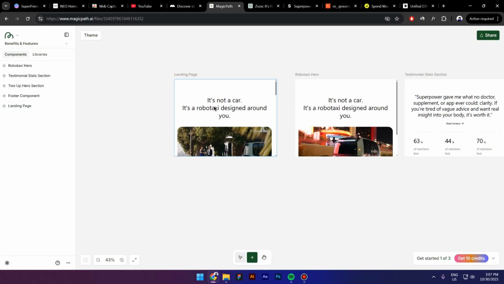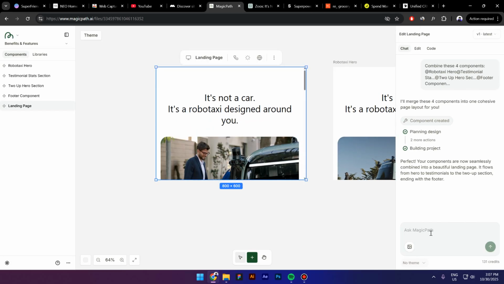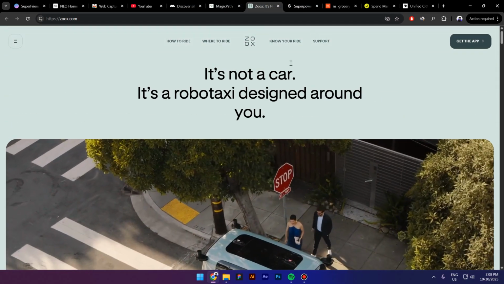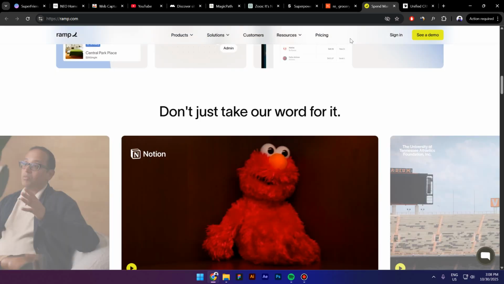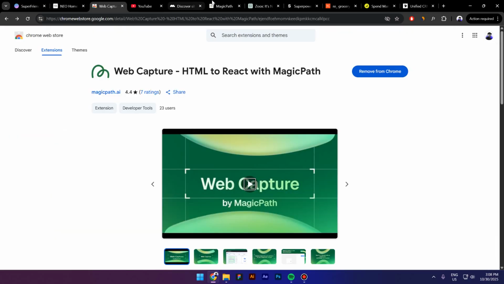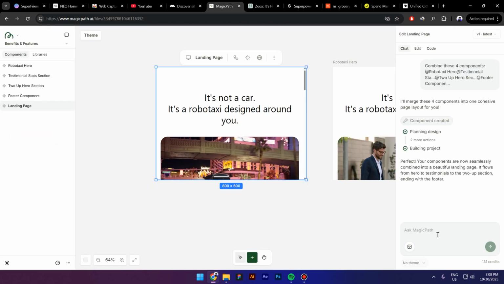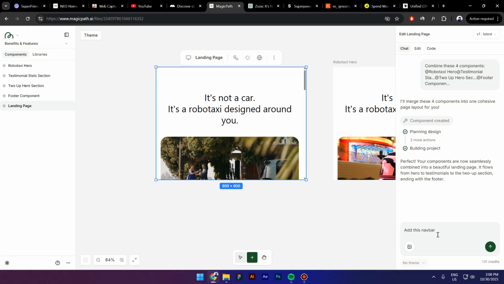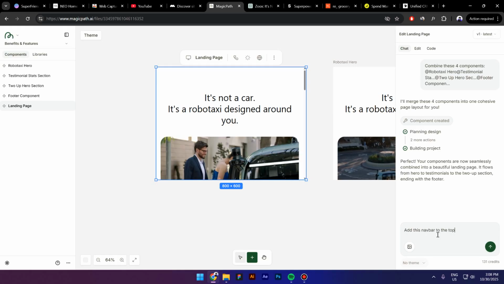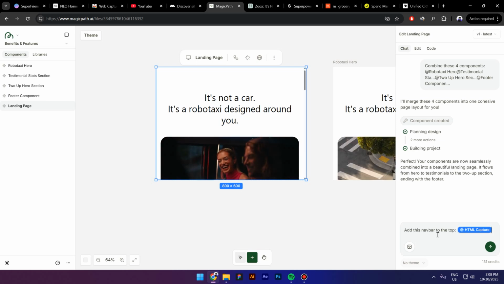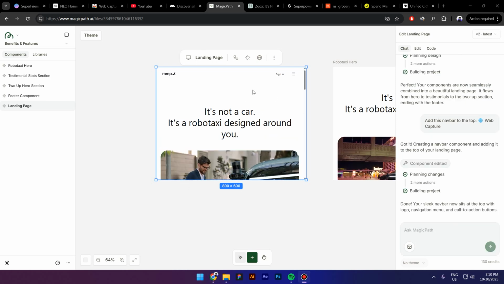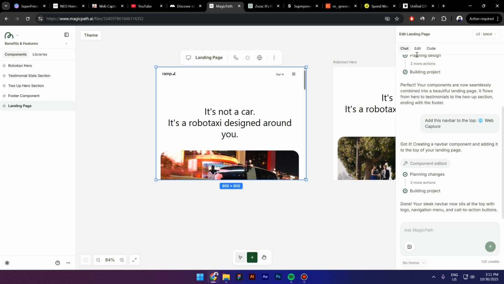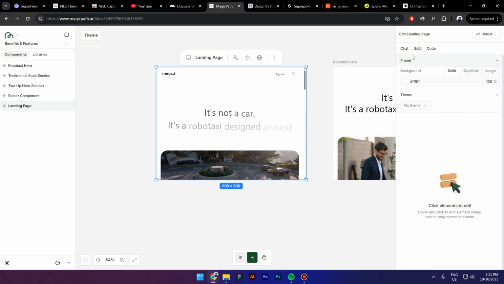Maybe I'm gonna even add a navbar. So let's actually look up for some navbar. So maybe this one actually. Now let's go back to MagicPath and say add this navbar to the top. Nice, so now we have a navbar. Now I'm gonna start to edit this website by clicking on the edit button right here.